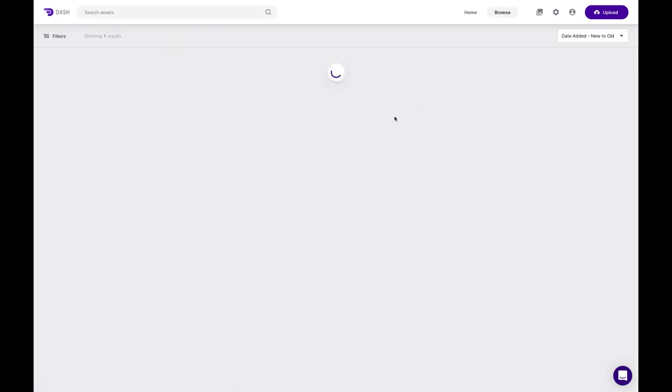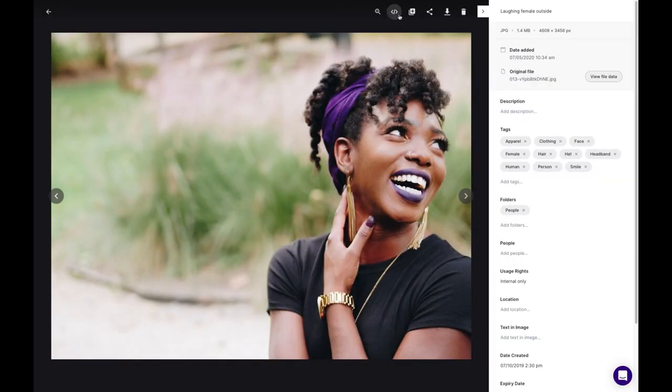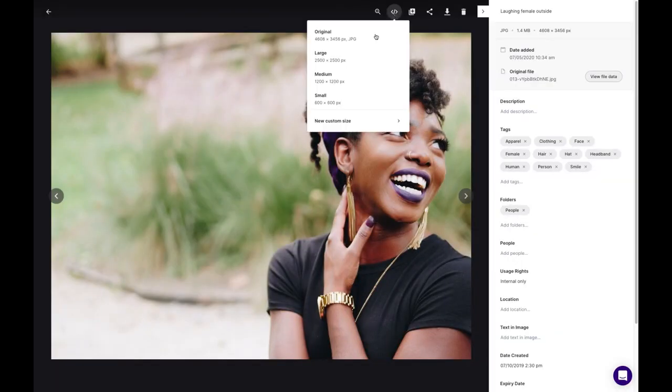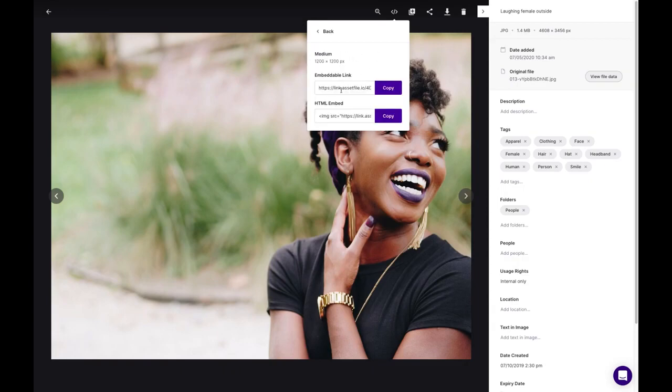Okay, so let's go back into that image and just look at one other thing before we move on, and that is the embed function. So embed is the ability to get a URL to an image that is served up from a content delivery network. This can be very useful if you want to optimize your page loads. If you're using a website or within your CMS, you can just simply copy and paste. Let's just choose one of the options. Copy and paste a link straight into your CMS, and this link will serve up this resized image, this size that I've chosen, super quickly.